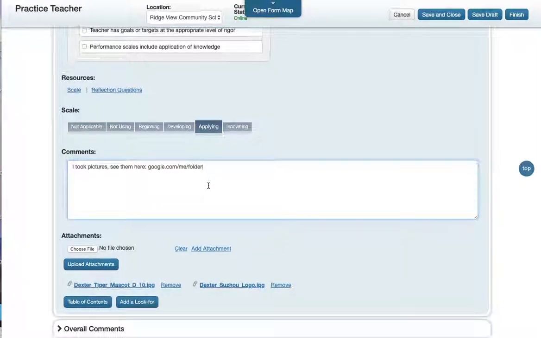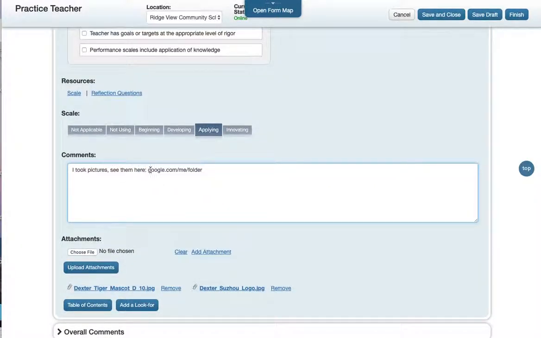So what I've done here is I added my link to my Google Drive folder, and that'll come up in the comments, and you can see the pictures there. Doing it this way might be a little bit easier if you're really used to using Google Drive, and if you're really used to uploading stuff and sharing things through there, so you don't have to keep coming back into here when you're doing observations.